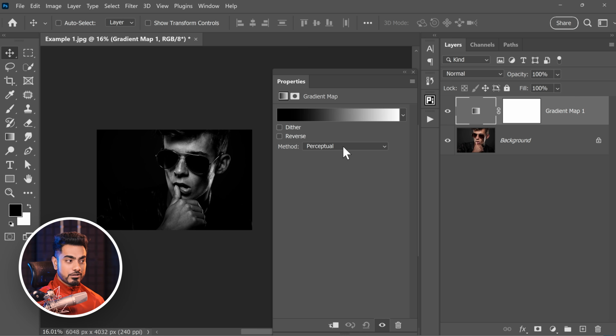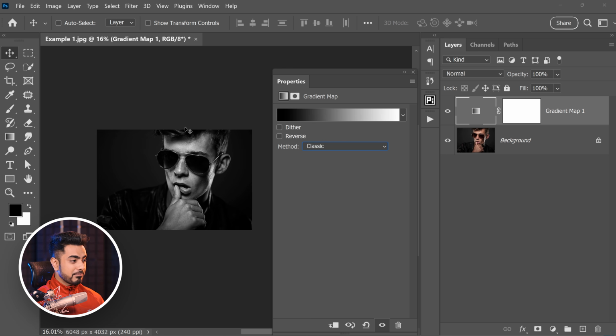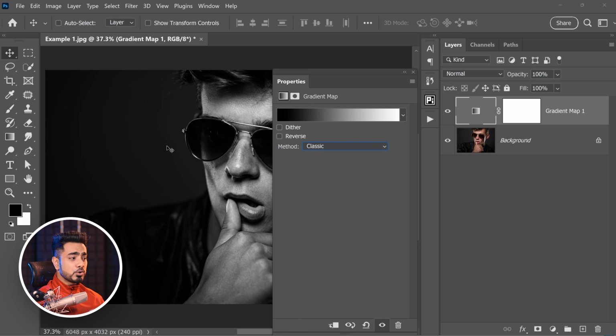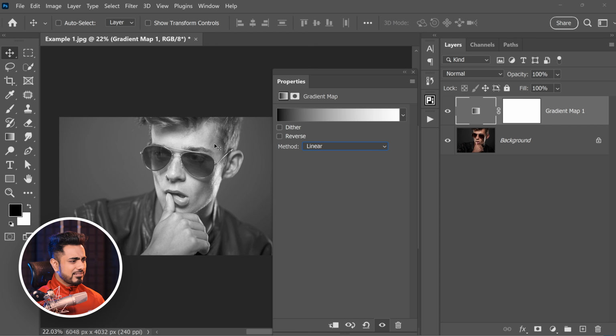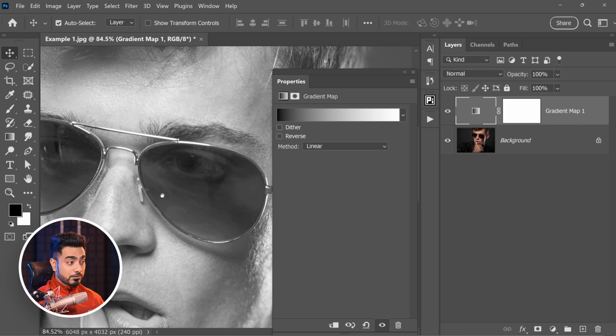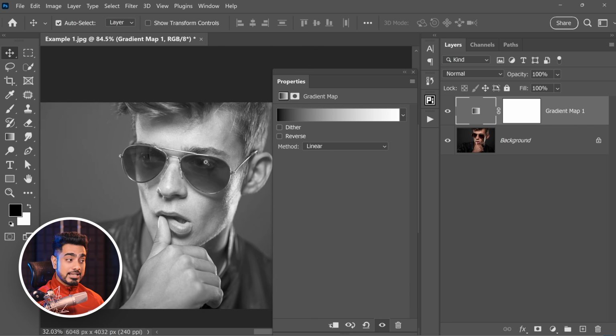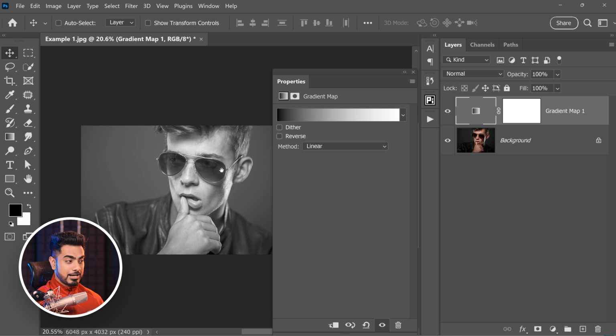If you click on the drop down of the method, you have perceptual. This is the newer method which came with the later versions of Photoshop. I don't like it very much personally in most of the cases. There's classic. It is the way it used to be. And it works great for most black and whites and most gradients. I like this a lot. And then there is linear, which is very linear and might not be good for this example. But again, it is good for brightening shadows up. If you're into it, you can use it to mask certain areas.